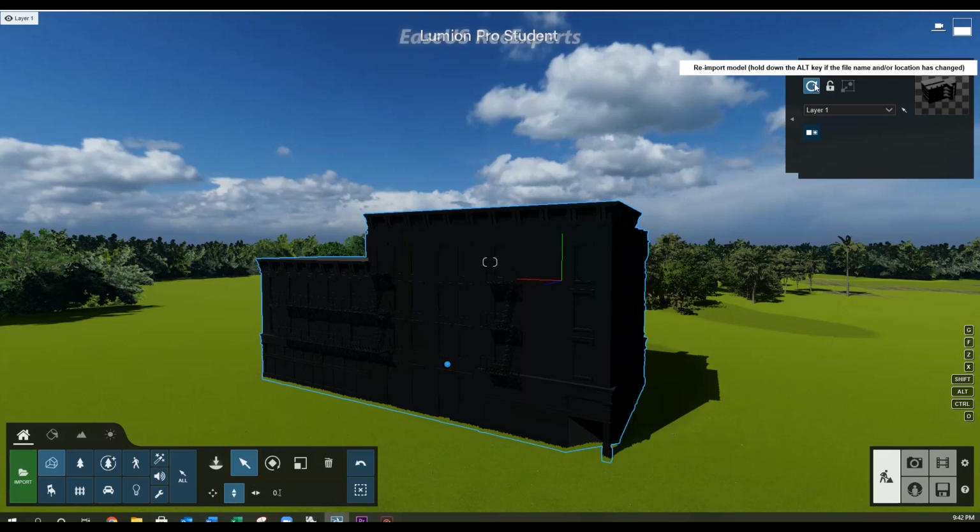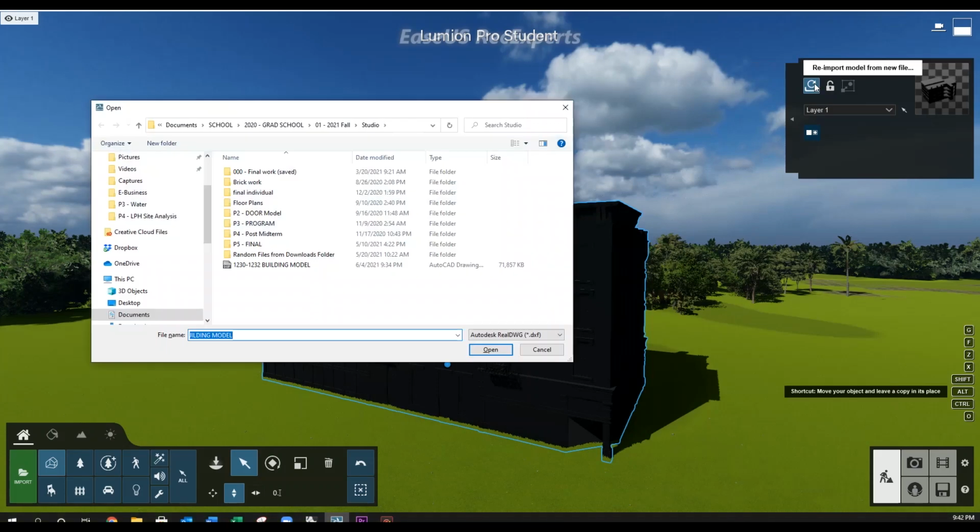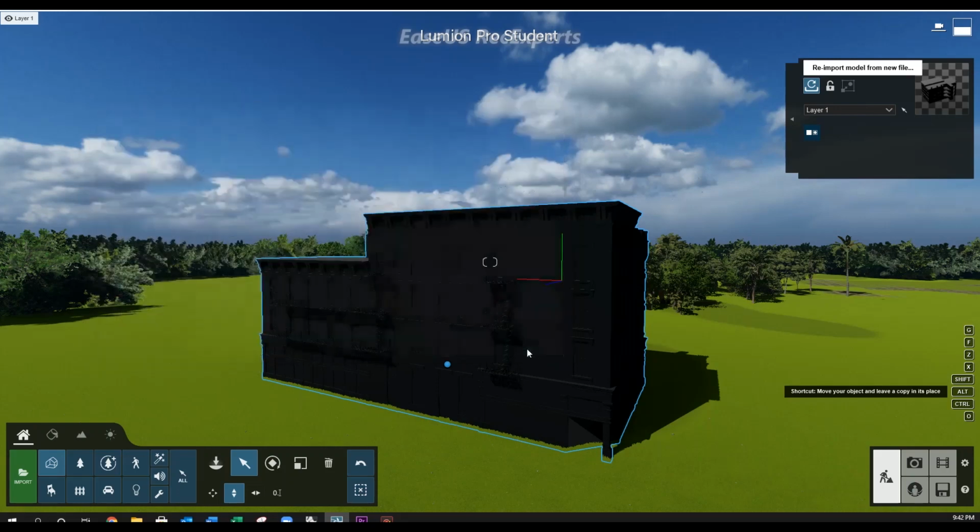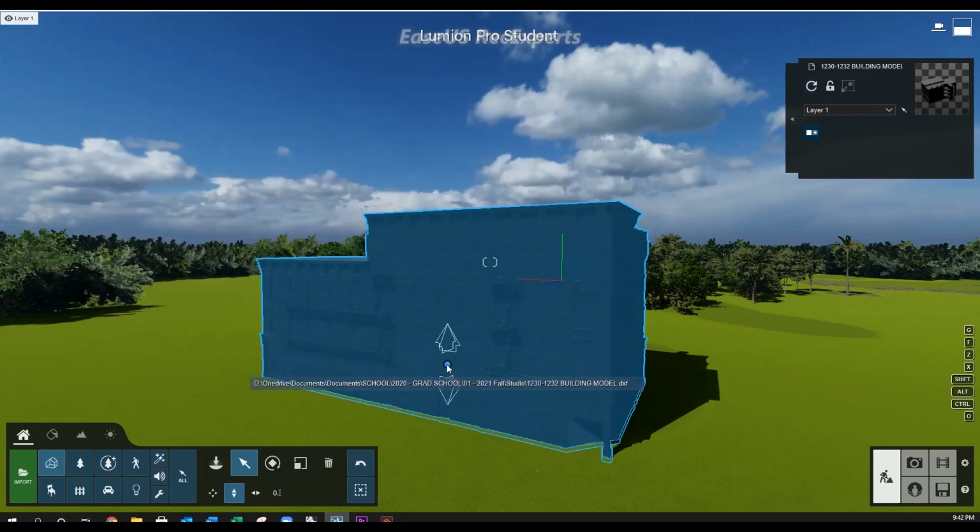You can also hold the Alt key and then click re-import model, and it will pull up your file explorer where you can navigate to a different file. It will continue to import that file from this base origin point. So whatever your origin point is in Rhino, it will continue to use that to re-upload your file here.